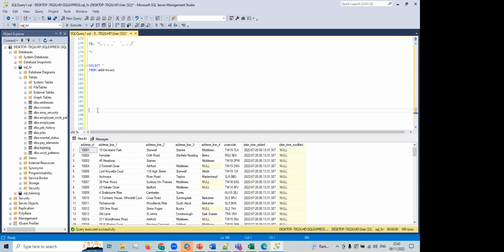Right, so let me take this out as well. So here we say where address. We're looking at the pattern. Where address, where do we have Middlesex? In line 4. So where address, line 4, like Middlesex.